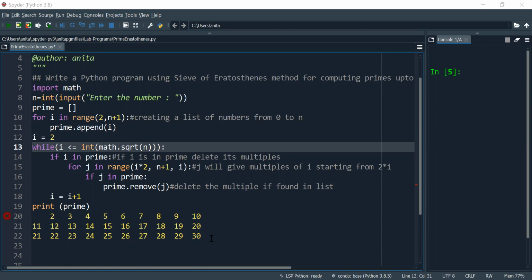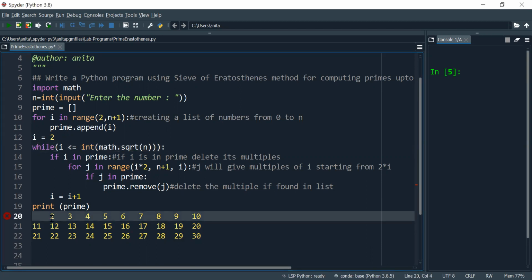Now, how the method works is that it first starts with the first number in the list. The first number in the list is 2. Now, 2 is assumed to be a prime number. The multiples of 2, that is 4, 6, 8, 10, 12, are all composite. So all the multiples of 2 up to 30 are not eligible to be prime. They are all composite numbers, so we'll delete those numbers from the list.